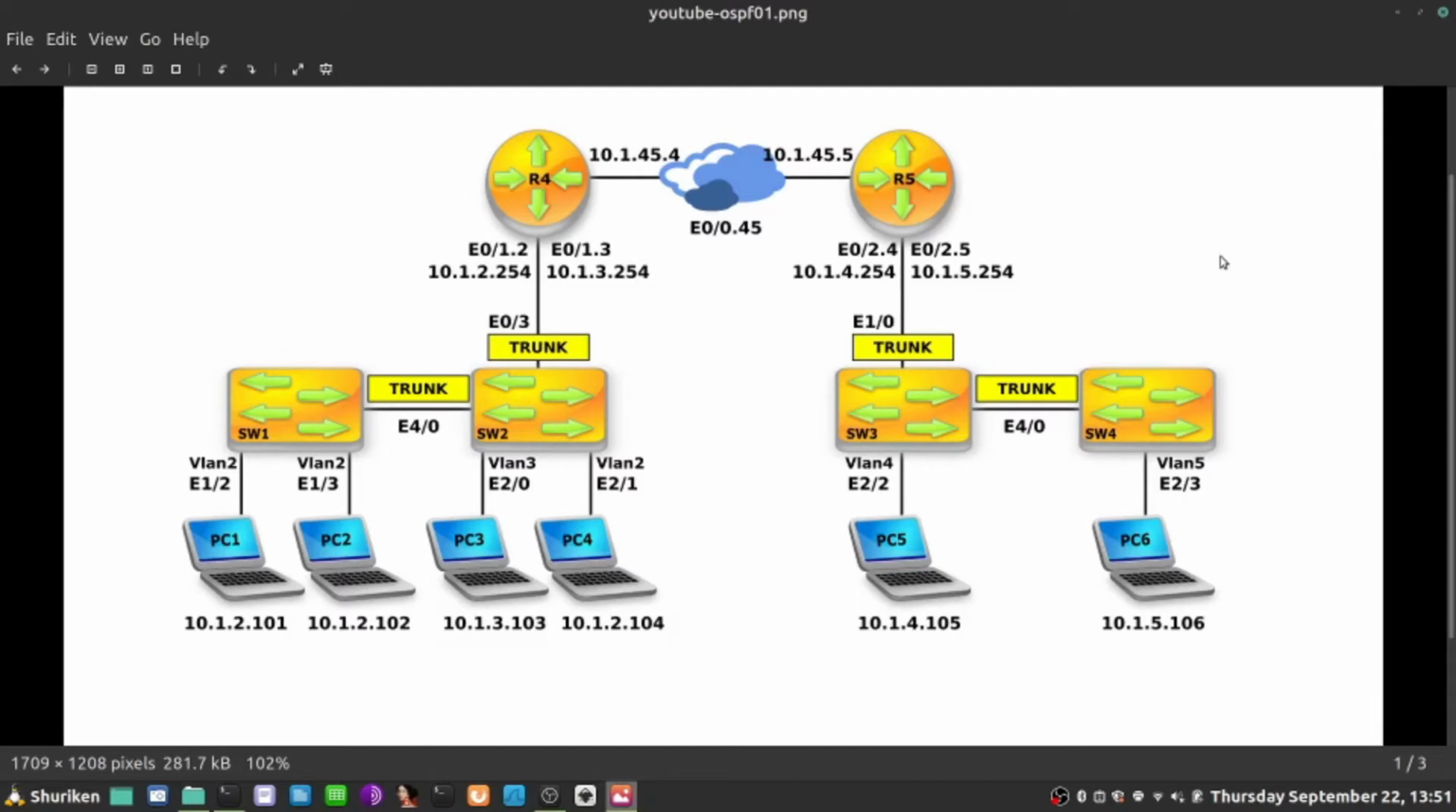If there is no router ID command, the system prefers the highest IP address of a loopback interface if one exists. If one doesn't exist, it prefers the highest IP address of a physical interface. Now, the interfaces have to be up for this to take place.